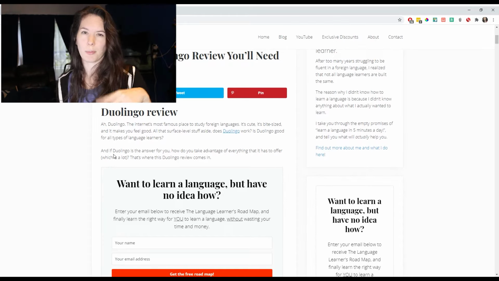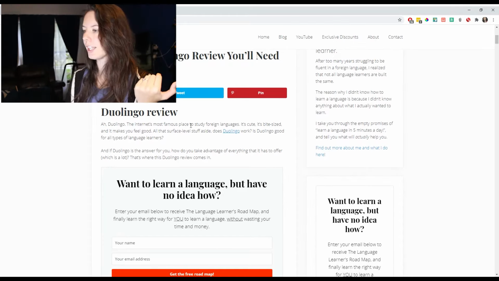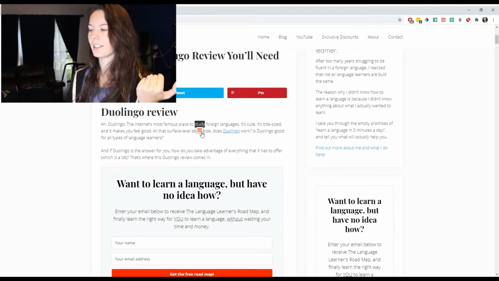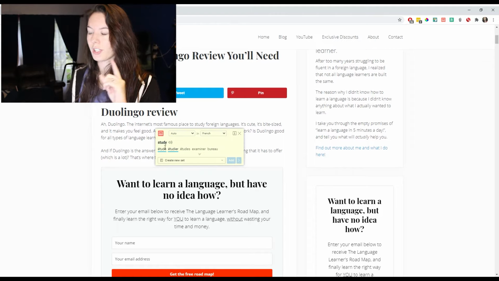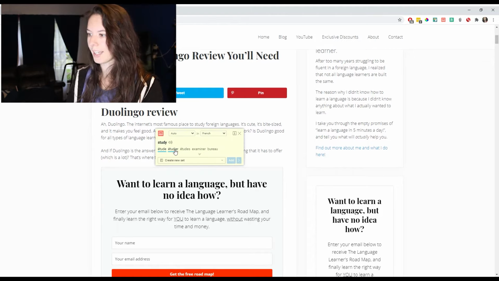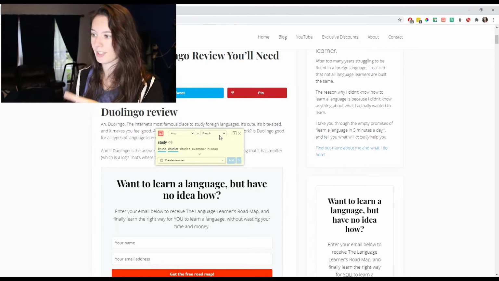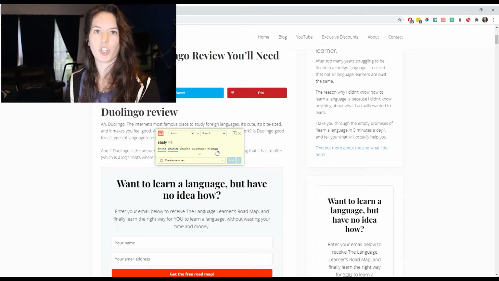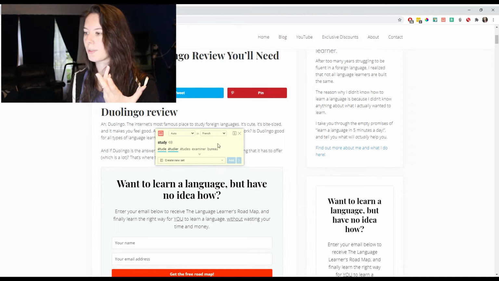Let me back up. With the StudyLib Chrome extension turned on, you can go through any web page. We're going to stick to this blog post because why not? I'm going to highlight this word, study. See this little icon that shows up? This is the StudyLib icon. I click that. It took this word, study, and it translates into French because I have it selected as French.